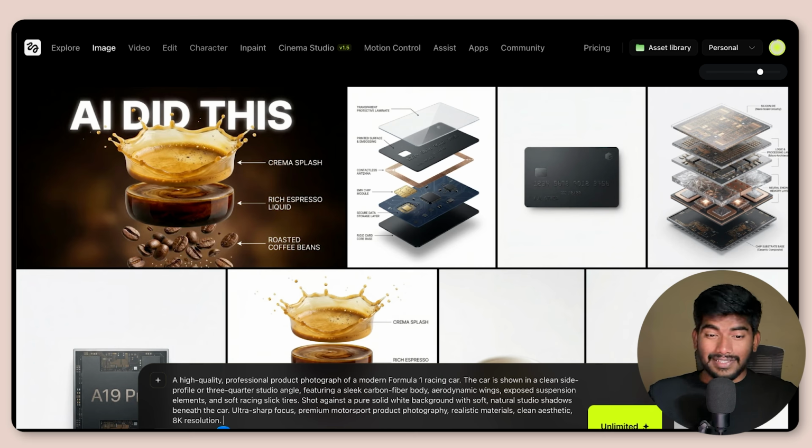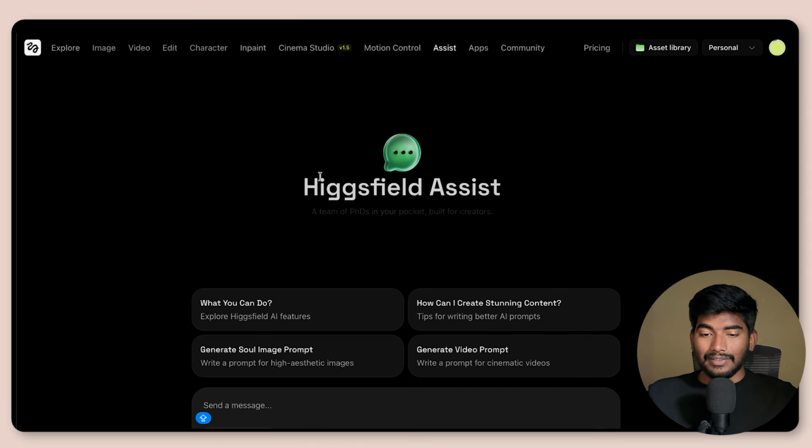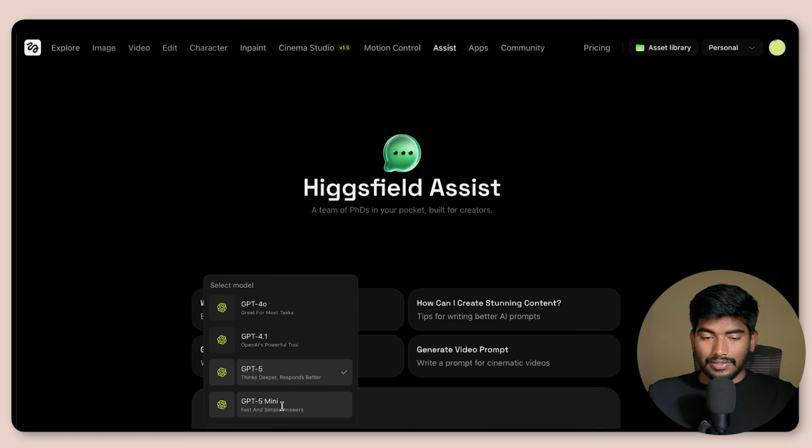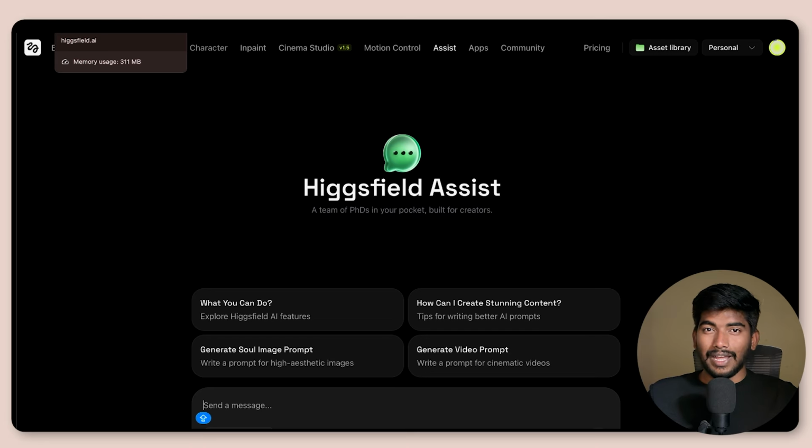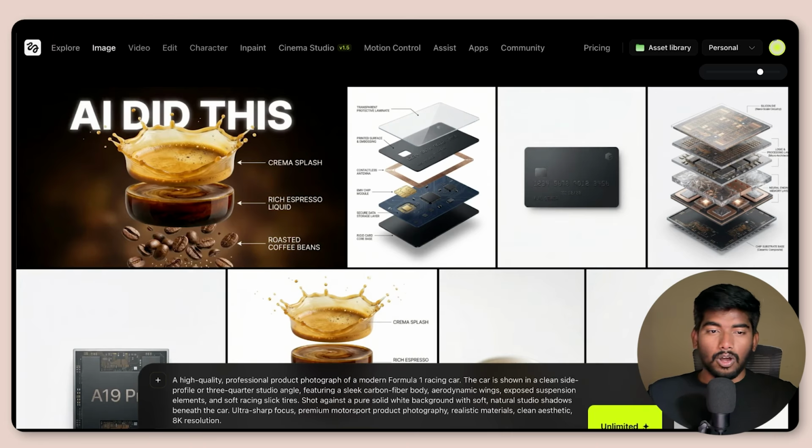Now if you want to generate this type of prompt, you don't have to be an expert. What you can do is use ChatGPT or any other tool like Gemini, or if you are on Higgsfield, simply go to this assist option here, and this is where you get the AI assistant right in Higgsfield. Here you can select models like ChatGPT 5, GPT 4.1, 4.0 and 5 mini, and you can ask it to create better prompts for you. Then you can take the prompt from here and paste it onto any generation model, and you will be able to do all of that on a single platform without leaving it.